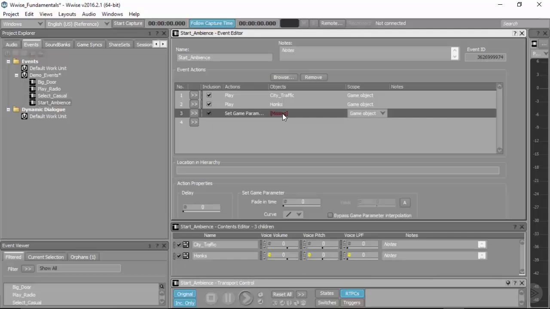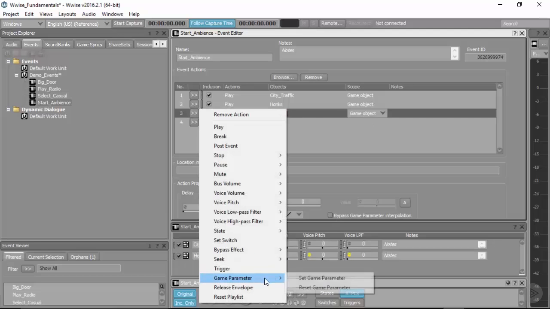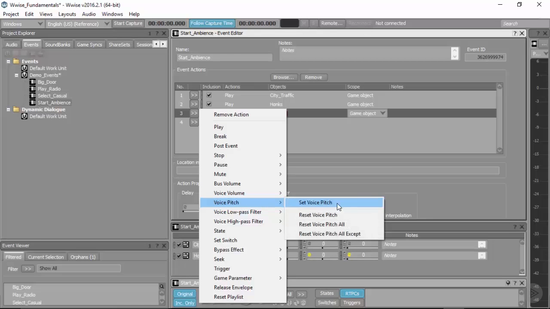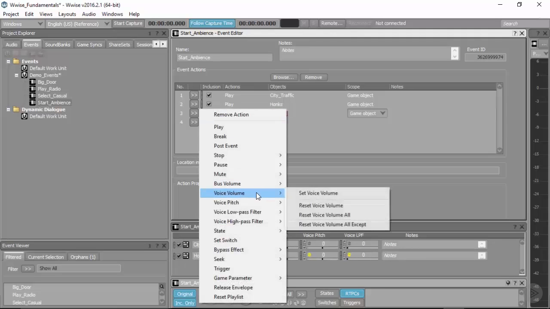And even though we may already have the game parameter value where we want it, you can use set game parameter to just confirm that values are where you expect them to be when particular events are triggered. This is a really good way to confirm that everything is reset. You can set game parameter to a particular value, or you can also use reset game parameter. And you'll notice that you have that with some other things as well. For example, with voice volume, you can set voice volume. You can also reset voice volume. You can also reset voice pitch, and so on. This is really good to send things back to their default value to make sure that things aren't stacking in unexpected ways. For example, let's take a look at voice volume.